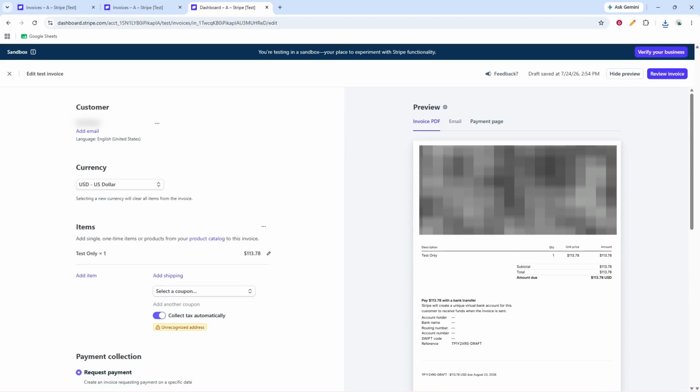With the draft invoice open, select the customer you want to invoice. This connects the invoice to the correct customer record and updates the invoice details based on that selection. Make sure you choose the intended customer before adding the rest of the invoice content.